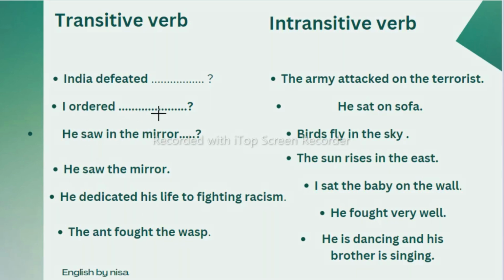I ordered. What you ordered? So if we want to know the object, or whether the verb is transitive or not, we have to add "what" after the verb. So we will get the answer. If we are getting an answer, then that sentence must be a transitive sentence. Like, I ordered what? I ordered pizza or a sandwich or something else. So that comes under transitive verb if we add an object here. Like if I add here pizza, that comes under transitive verb.